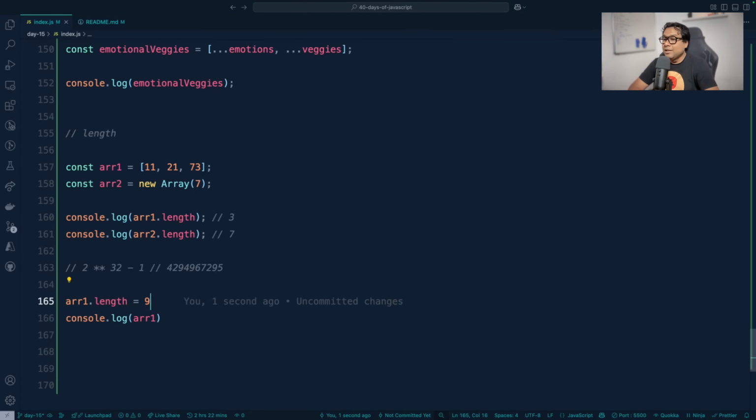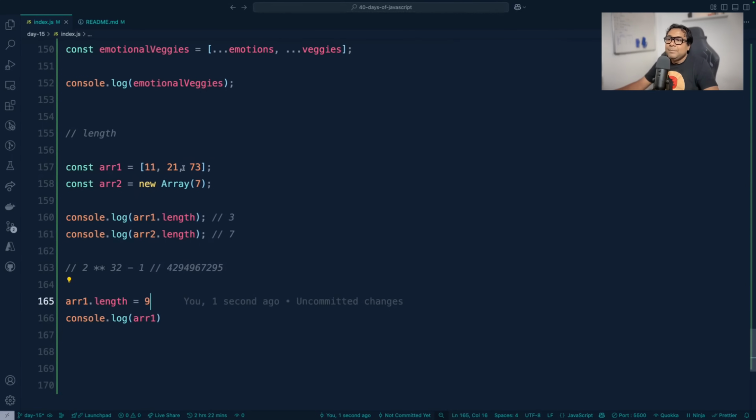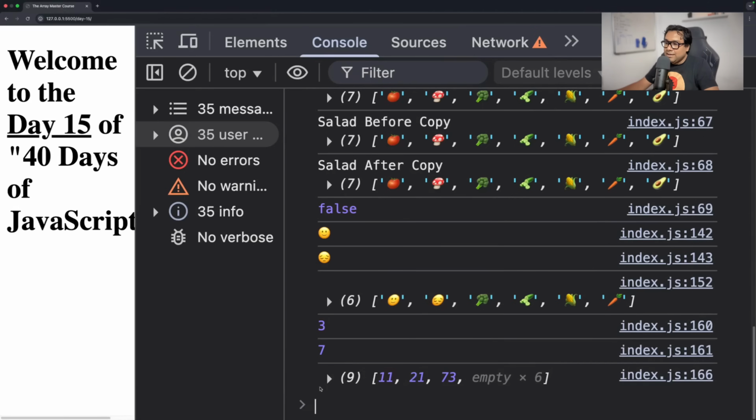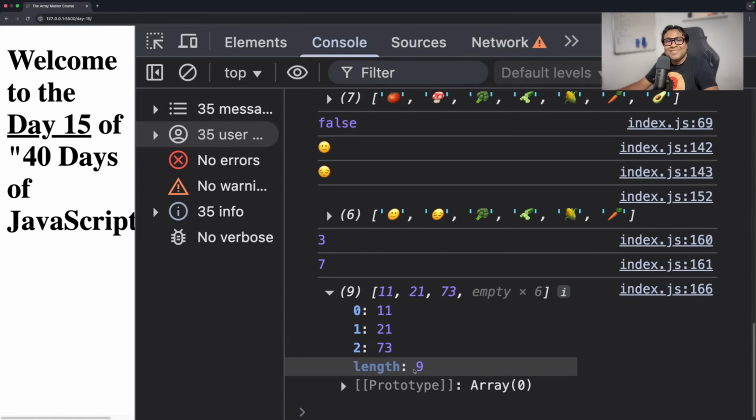Array1.length, what do you think the output is going to be? Array1 was initialized with 1, 2, 3 elements. Then I have increased it to another 6 elements. So the first 3 elements will be retained, but the rest of the 6 elements are going to be filled with empty slots. As you see over here, 11, 21, 73 retained, and there are 6 empty slots, but still the length is 9.